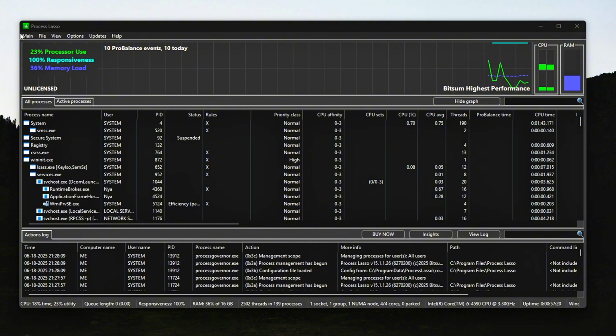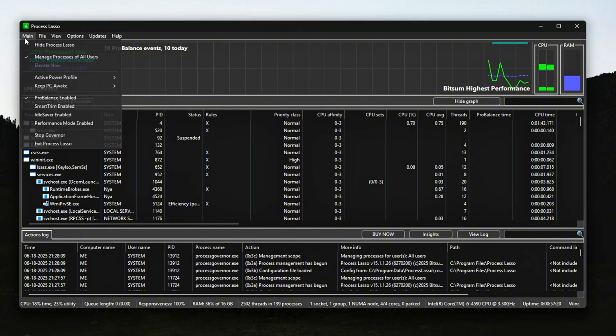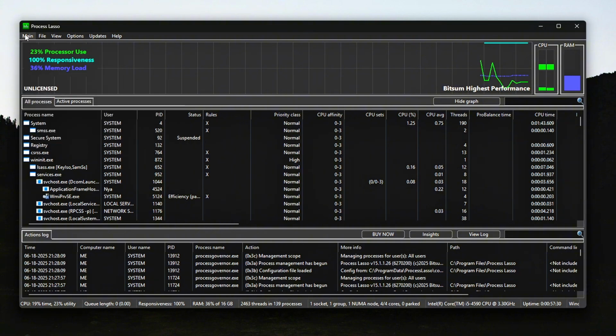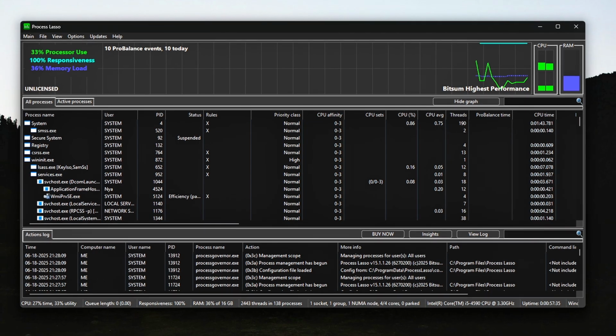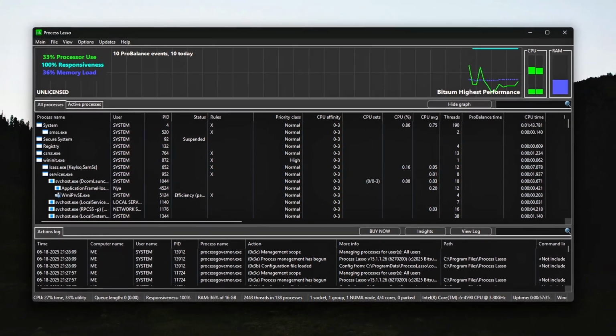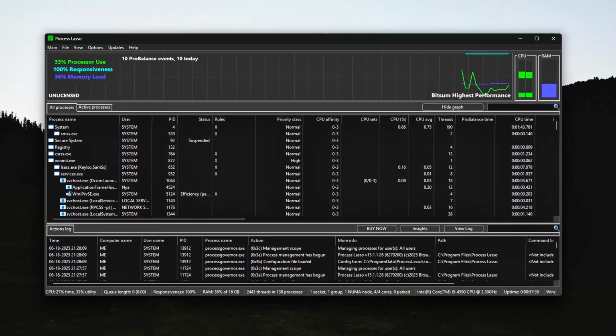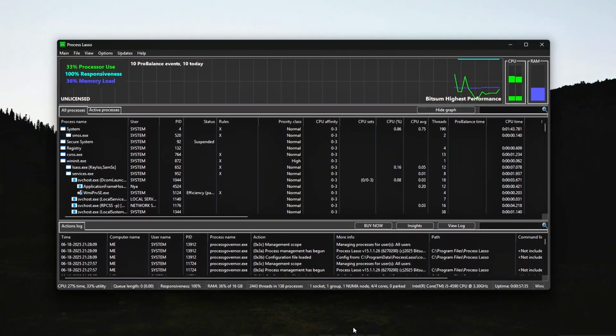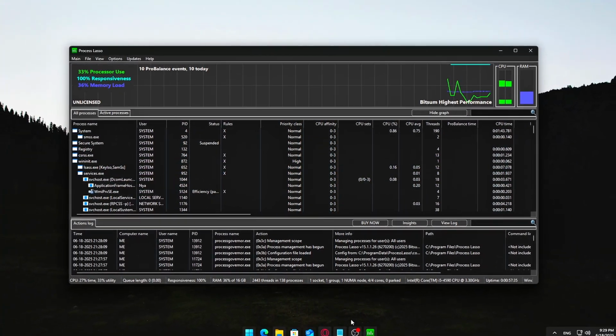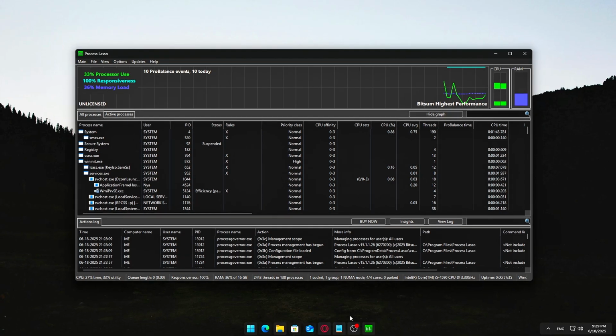In addition to choosing this profile, make sure Pro Balance is enabled. Pro Balance is one of Process Lasso's standout features. It dynamically monitors and adjusts CPU priorities for running processes to prevent background tasks from hogging resources and causing input lag or frame drops. It's a smart way to keep your game running smoothly without manually tweaking every single process yourself. All three settings, Manage All Users, Bitsum Profile, and Pro Balance, should be active before moving on.